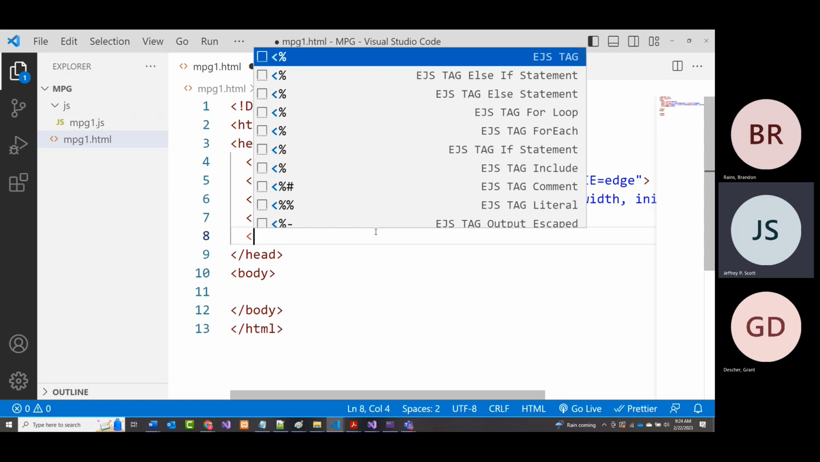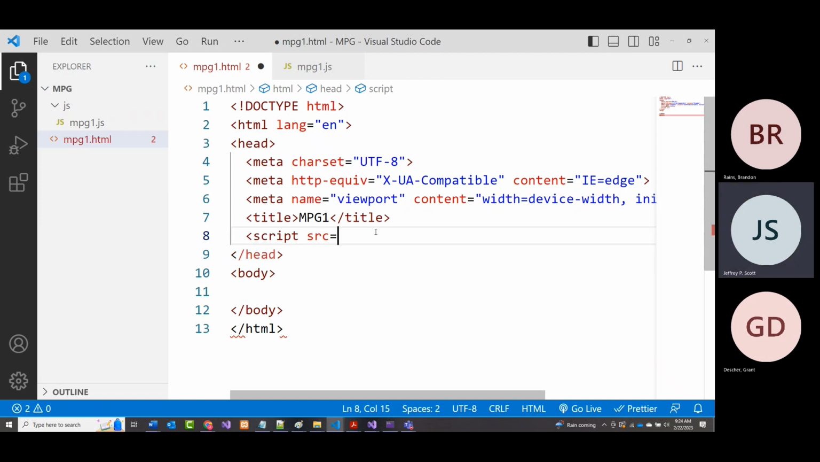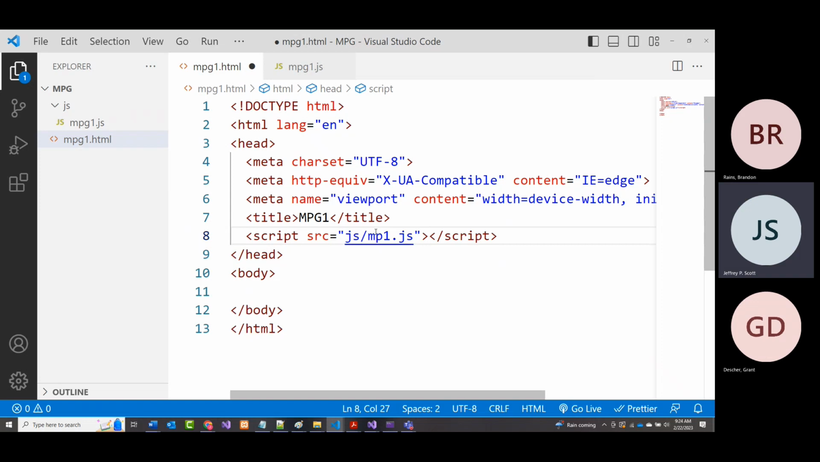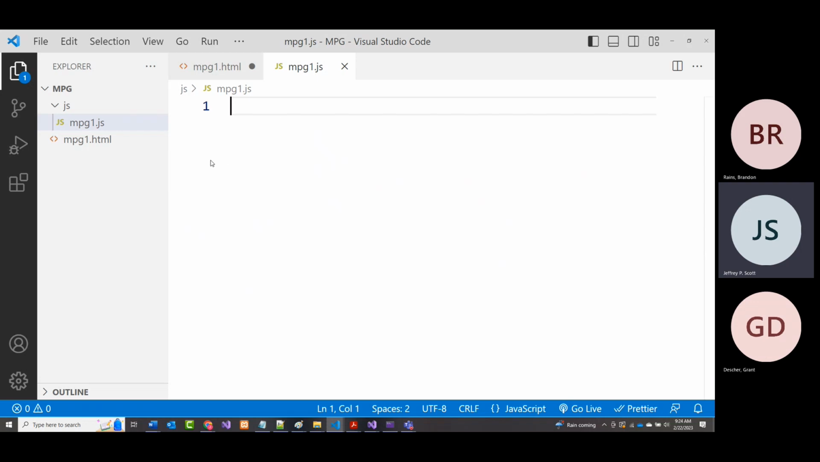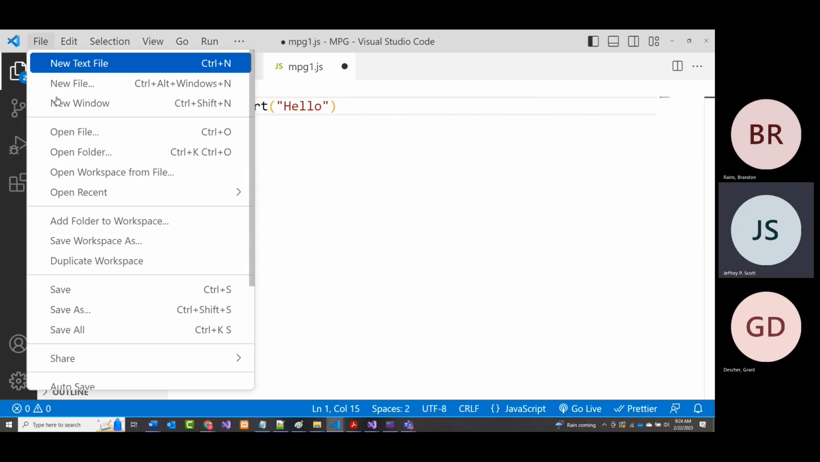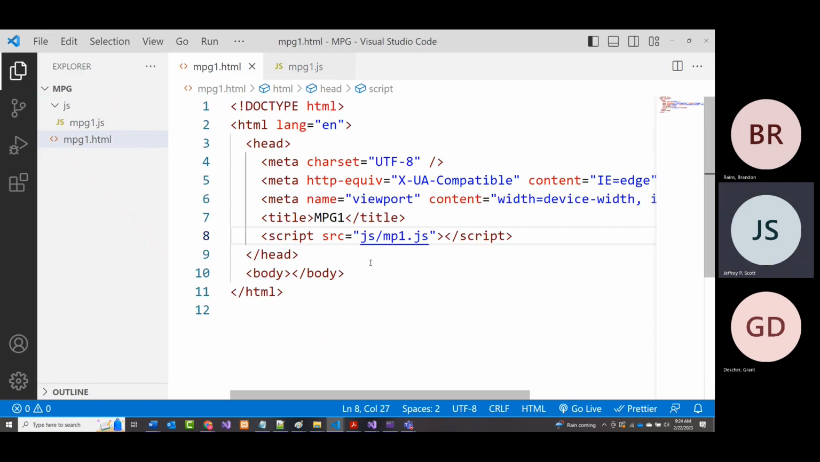So I'm going to say here, script source equals JS/mpg1.js and my script tag. Now I can test it real fast like we had done earlier. I'll just do an alert that says hello. All right, and I'll do a file, save all, then come back to this and run it. And it should just come up with an alert that says hello.